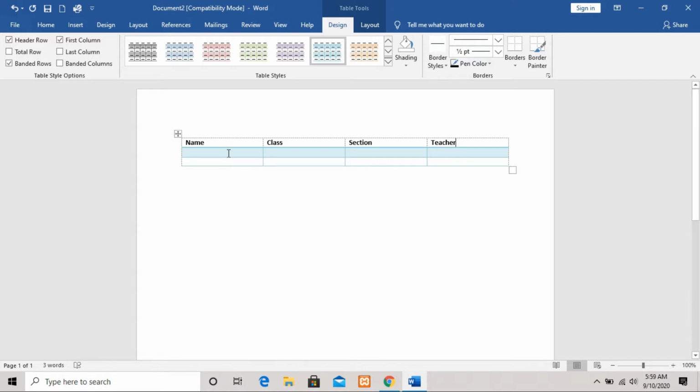Fine. So the name of the student is, say, Rahul. Class 6th. Section A. Teacher's name is CM Sir. Now next, if you want to add something extra, a row like Girish, 6, next is B. Class teacher's name is Harish. Okay, so this you can do in your document.